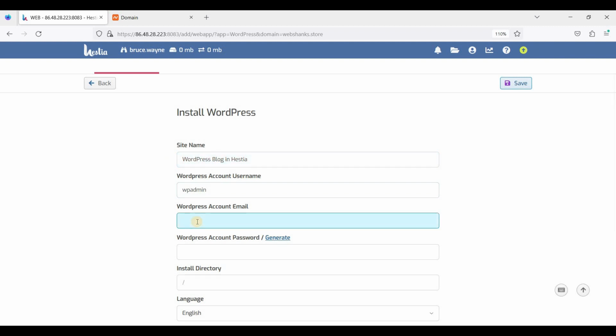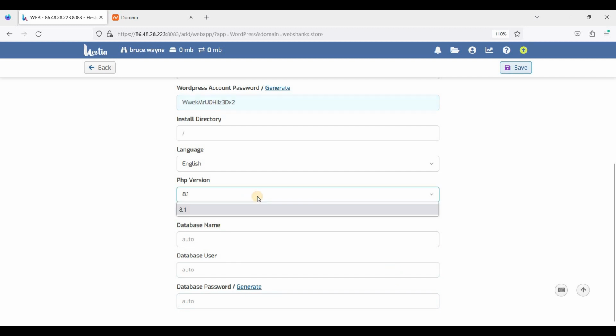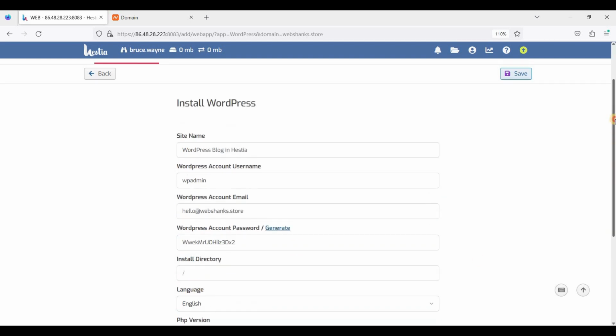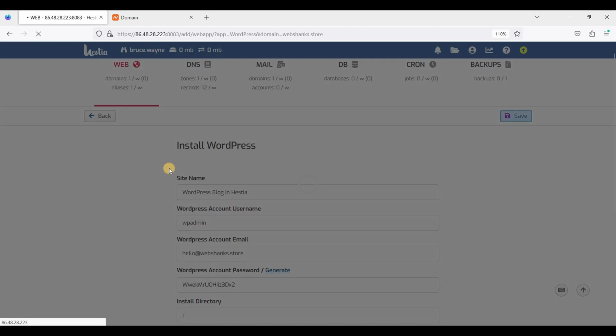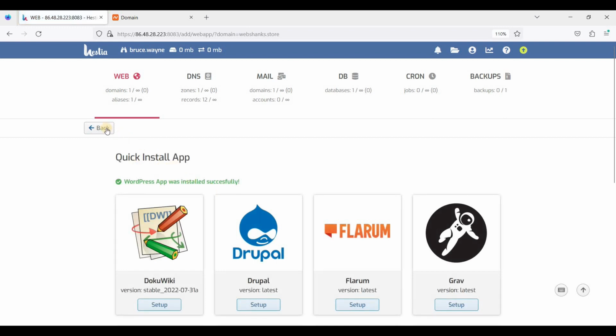Let's say hello to webshops.store. Okay, let's generate. Be sure to copy and paste this and store it in a secure place. And by default, since we have not installed multiple PHP versions, we will be using 8.1. And that's it. Just leave this auto and click save. Okay, now it's installed. Let's go back.